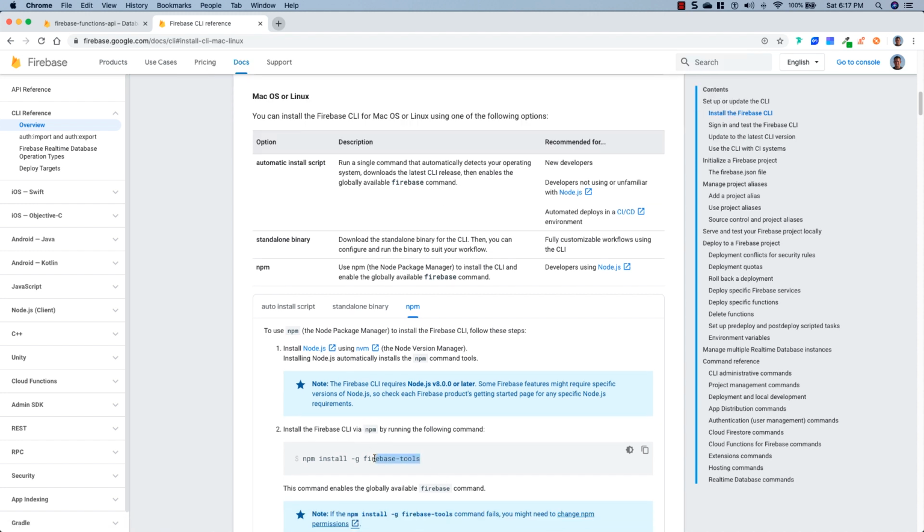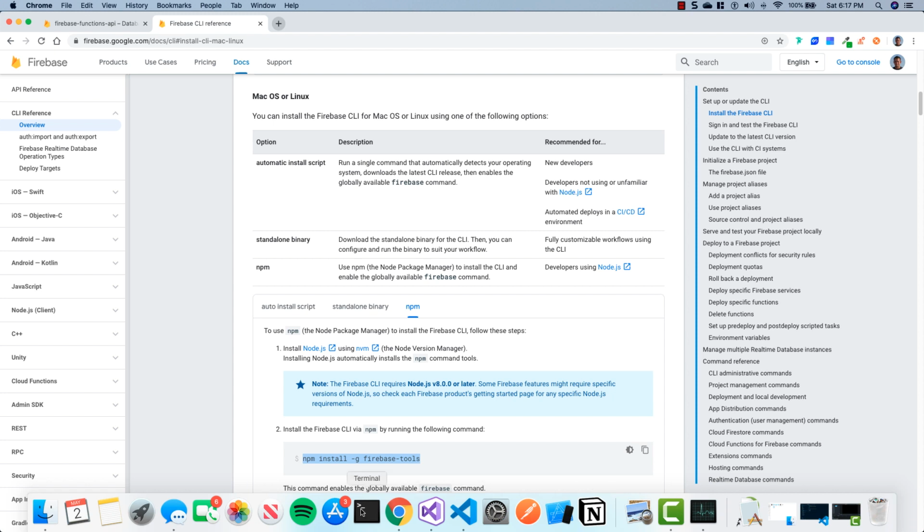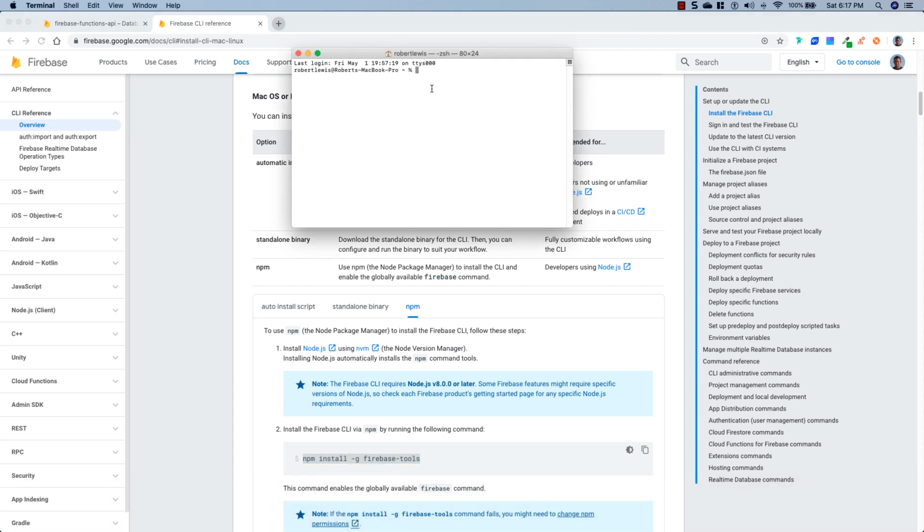So what we're going to do is go ahead and grab this command. We're going to open up a terminal, and paste that in, and let that run. And once that's done, I will be right back.